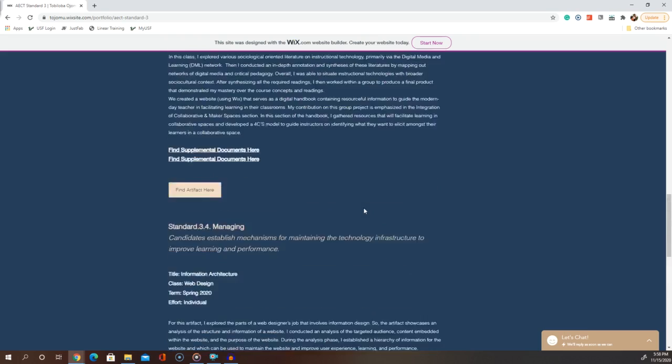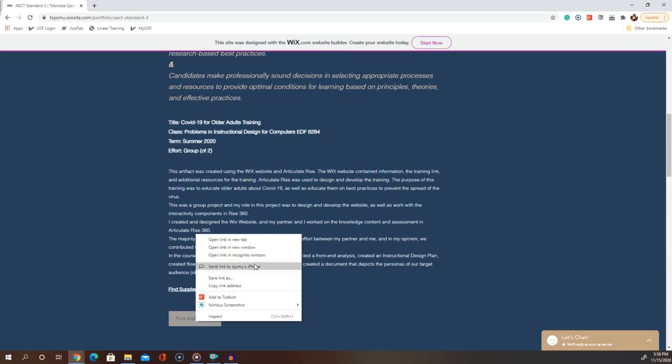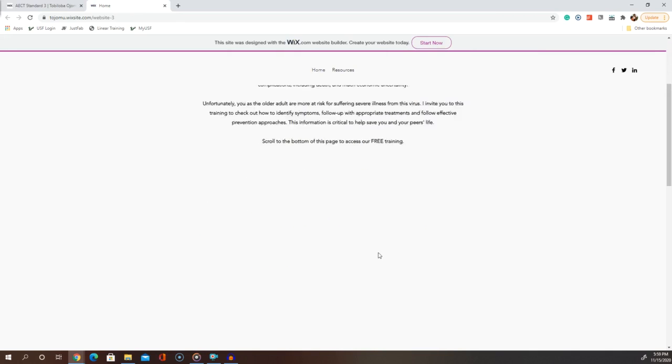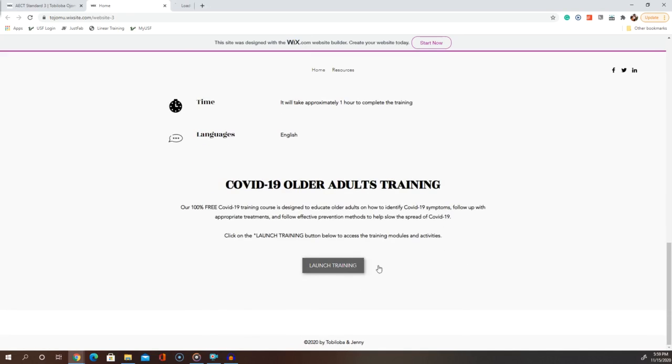3.6, diversity of learners. The first artifact is a COVID-19 training for older adults that was created in my Problems in Instructional Design for Computers course. This artifact demonstrates Substandard 3.1, creating, where candidates create instructional design products based on learning principles and research-based practices.